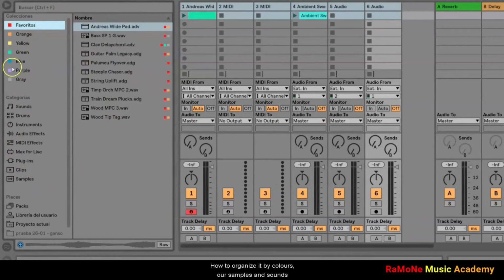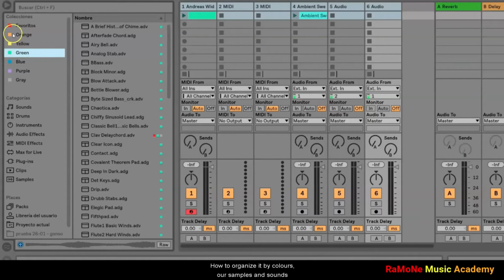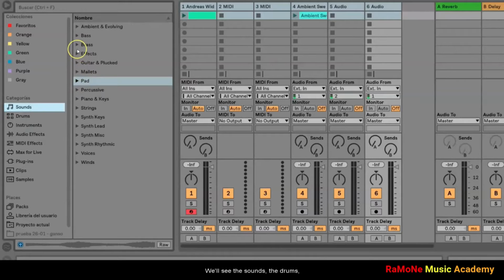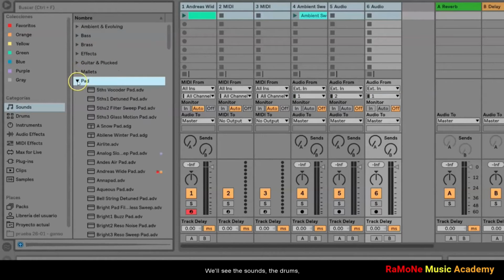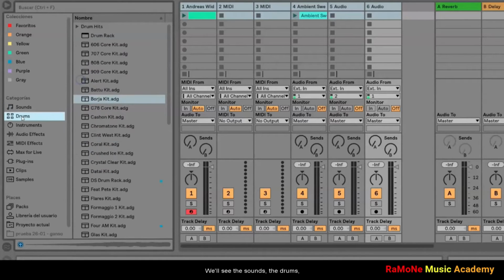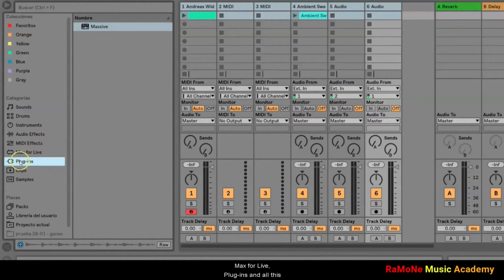We will see this menu, how to organize it by color, our samples, our sounds. We will see the sounds, the drums, Max for Live, plugins, and all this.